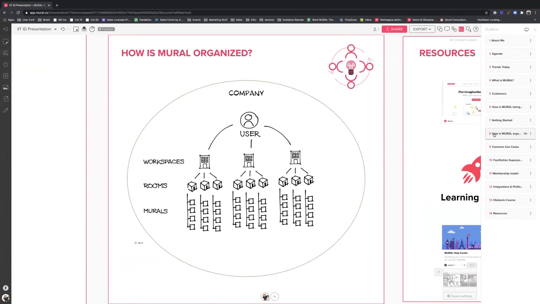A couple of things. People often ask how platforms like this are organized. It's very similar to what you're seeing in Google Drive or others. Ultimately, a user can create a workspace. They can be a member of multiple workspaces, and inside those workspaces are rooms. You can have private rooms, you can have open rooms. These are ways in which people store their murals, and that's what we're looking at. There's no limit to the number of rooms or murals your workspace can have. That is really up to you as you create your own workspaces.